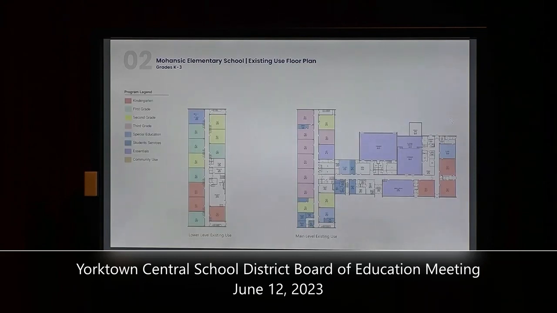So this, hopefully the colors are clear for you all. This is the floor plan at Mohansick, and it's diagrammed so that you can quickly understand the existing use floor plan. The program is calling out kindergarten as one color, first grade, second grade, and third grade. So 4 different colors representing the grades. Special education as a blue, student services as a different shade. Essentials are things like art rooms, cafeteria, gymnasium, spaces that all students utilize at some time throughout the day, and in some cases community or administrative use.